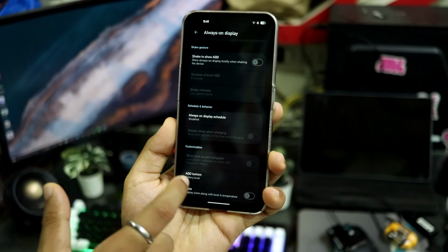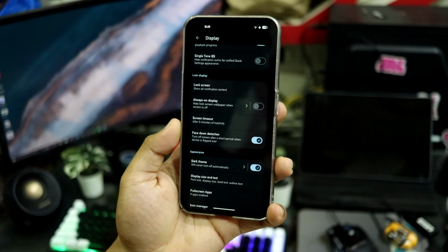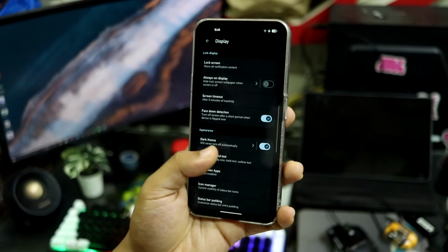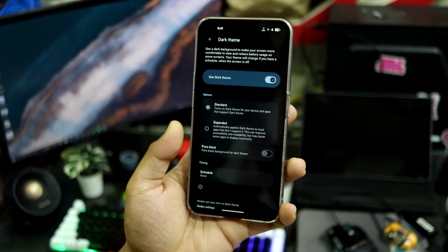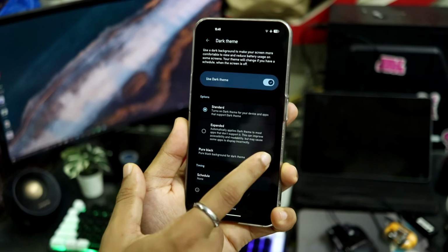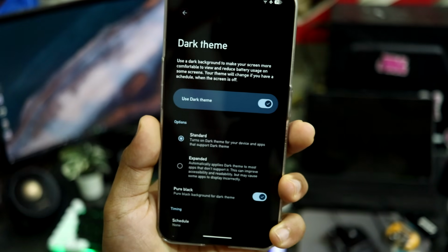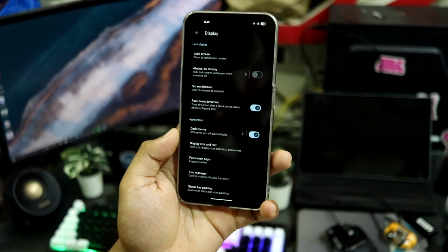They have some customization, bottom level lock screen wallpaper and icons, which I don't likely opt for, but yeah, we have face down detection, we have your dark theme, and obviously enhanced dark theme, expanded and pure black is also there, and with pure black your device will look like this. So I'm not sure through the camera if it is properly visible, but right now we are using the AMOLED display in its full control.